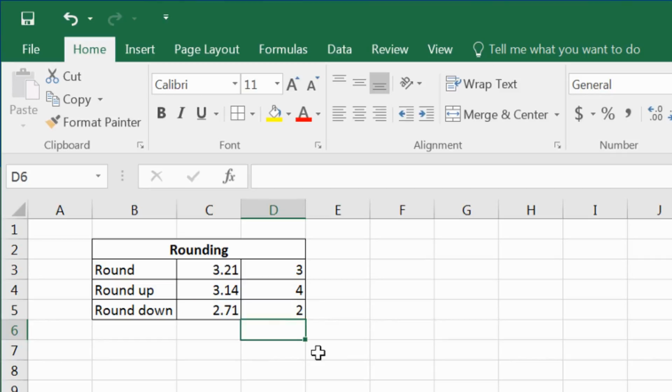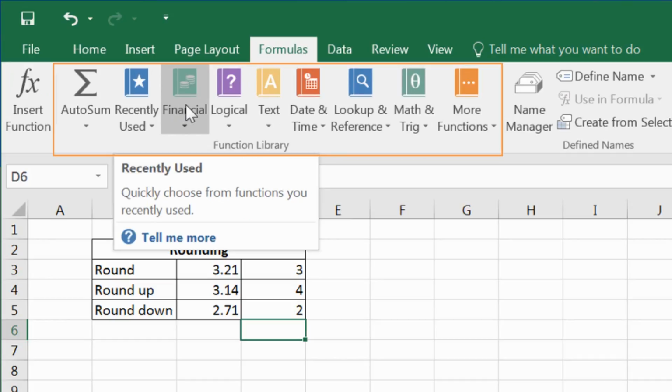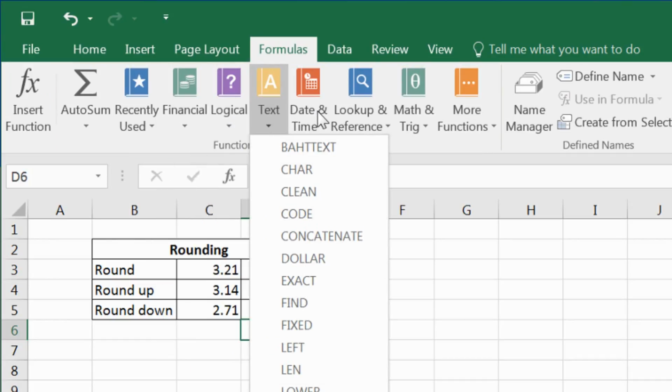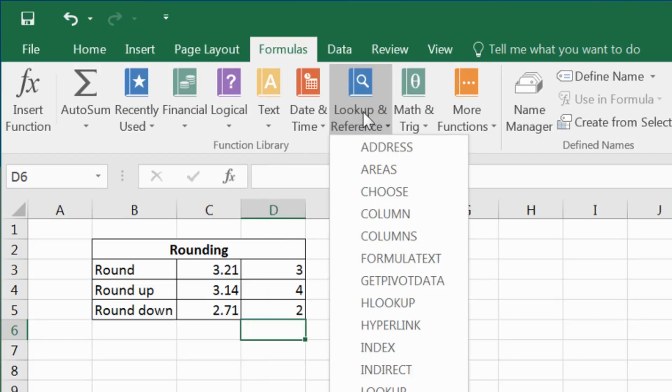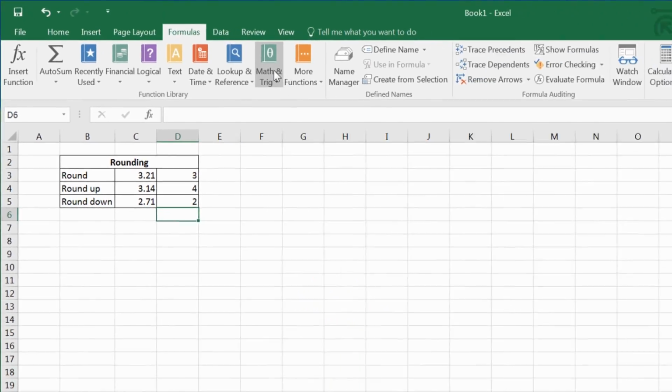There are hundreds of functions in Excel. As I've already told you, you can go to this Formulas tab over here and you'll see a function library. Here are several categories that show you all the functions that there are in Excel. We have financial, logical, text. There are many of them that you can choose, and I'm going to show you how to use most of them in this course.